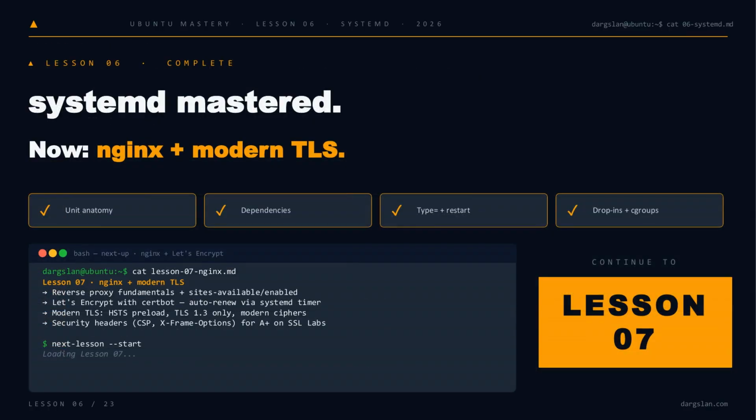And that's Lesson 6 in the bag. Systemd mastered. Unit anatomy, dependencies, Type and restart policies, drop-ins and cgroups, all checked off. Next up in Lesson 7, we put that foundation to work. nginx as a reverse proxy. Let's Encrypt automated through a systemd timer. TLS 1.3 with modern ciphers, and the security headers that earn you an A+ on SSL Labs.